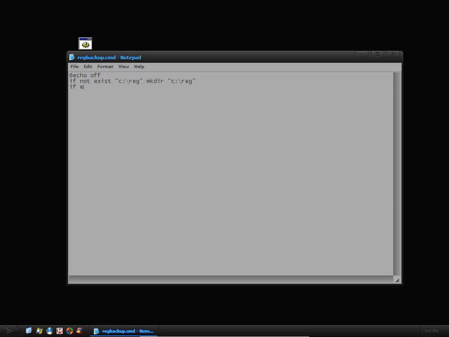So if exist, open quotations, C colon backslash reg backslash backup dot reg. We want to delete the old registry key so that we can back up our new one. Okay, so just copy and paste that because I'm lazy. And that's basically everything you need for the preparation of your backup.